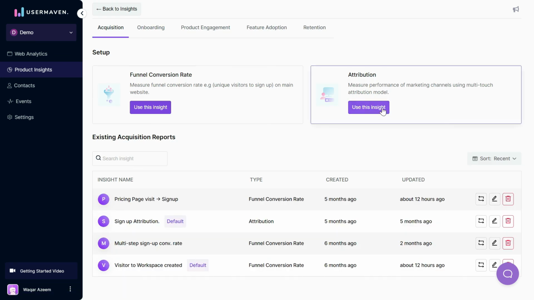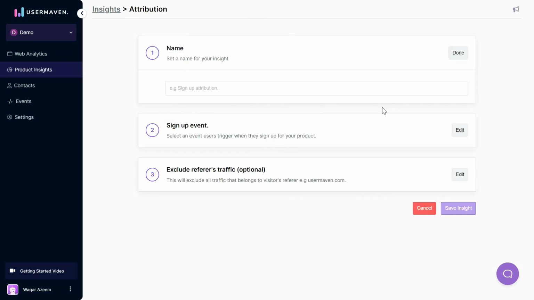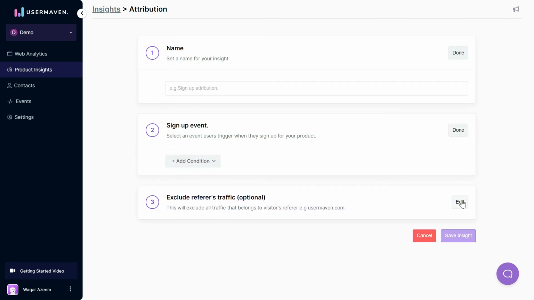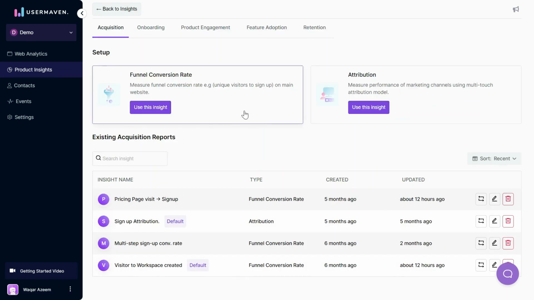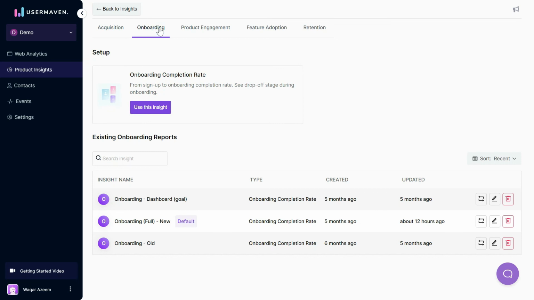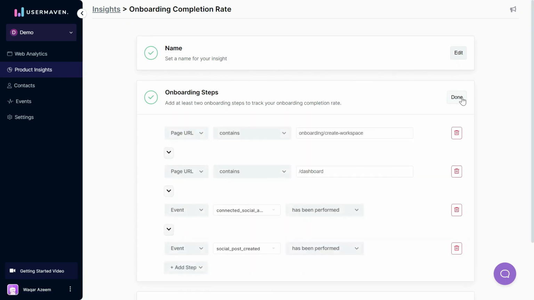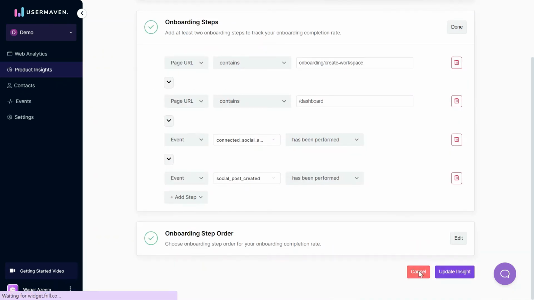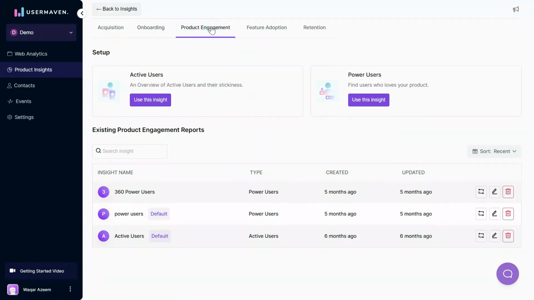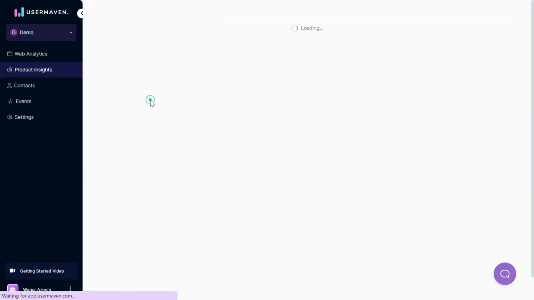Now let's check the attribution report. This is also pretty simple to set up. You just have to give it a name and then select the sign up event, and if you want to exclude any referrals traffic here. So it's pretty basic, pretty simple. Similarly for onboarding, let's see here. It's pretty similar to conversion funnels that I've shown you earlier. Here you just have to define the steps in your onboarding process, and that's done. So all of the reports are pretty easy, pretty basic to set up.